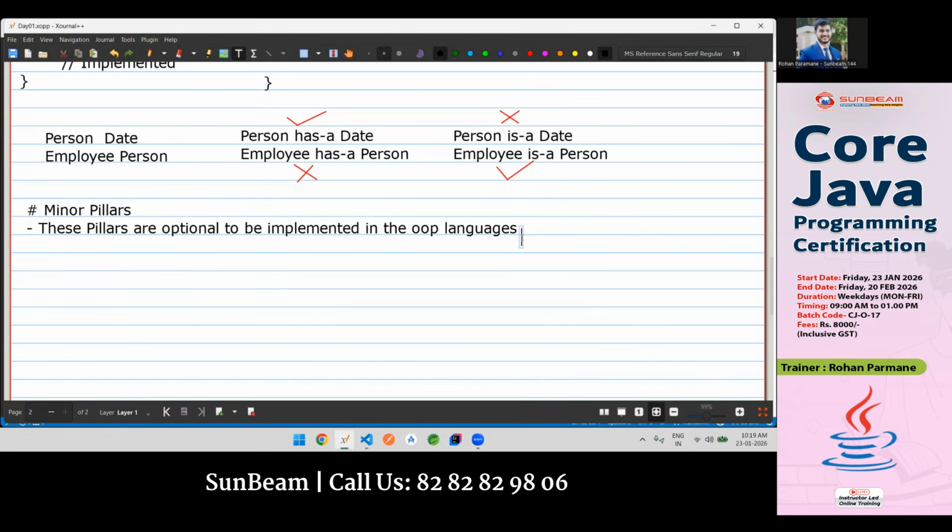Now, which are these pillars? Which are these minor pillars? Let us start with the very first one. Which is the first minor pillar? It is typing/polymorphism. Do you know what is polymorphism? आपको पता है what is polymorphism?